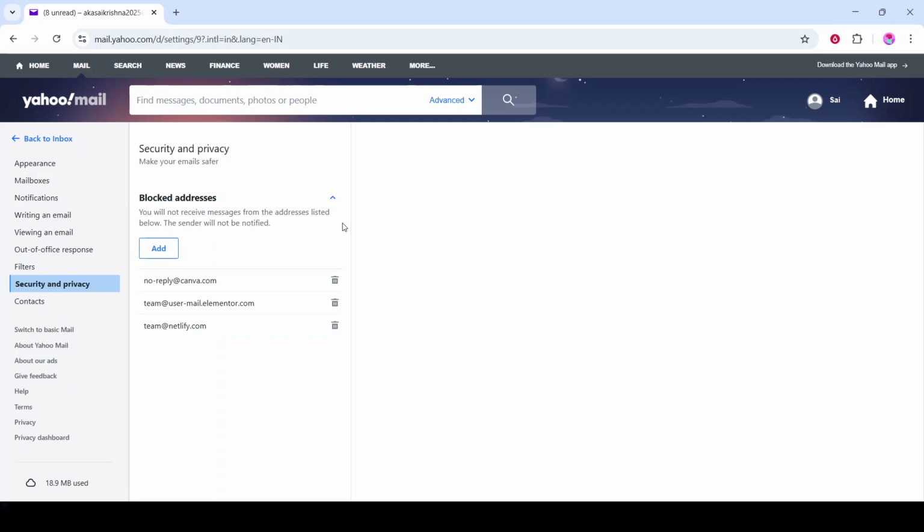Make sure the address you enter is exactly right. A small typo means the block won't catch their messages.